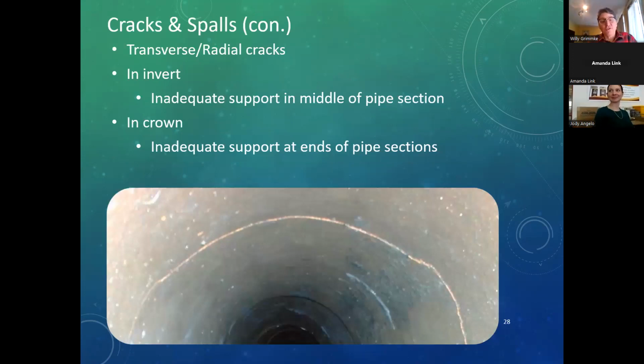Now, transverse or radial cracks. A whole different mechanism causes those, and that's due to inadequate support at either the ends of the pipe sections or the beginning. So if the crack is at the invert, it means the middle of the pipe isn't supported. And if it's at the crown, it means the end isn't supported.